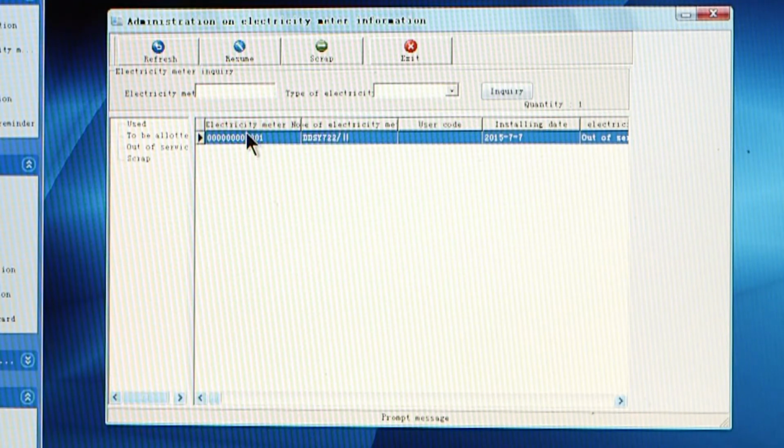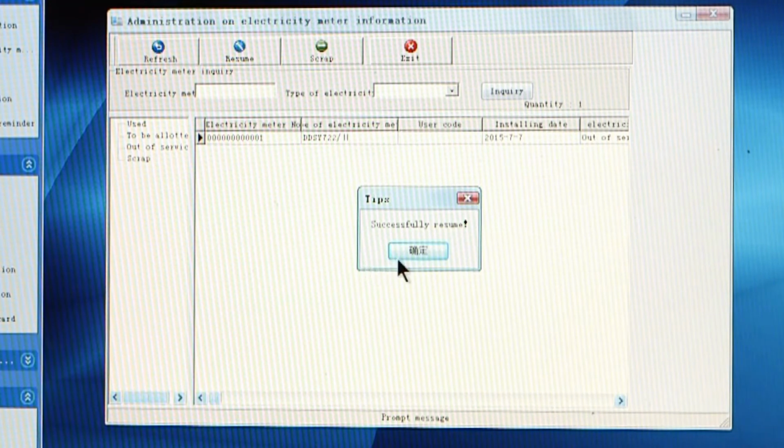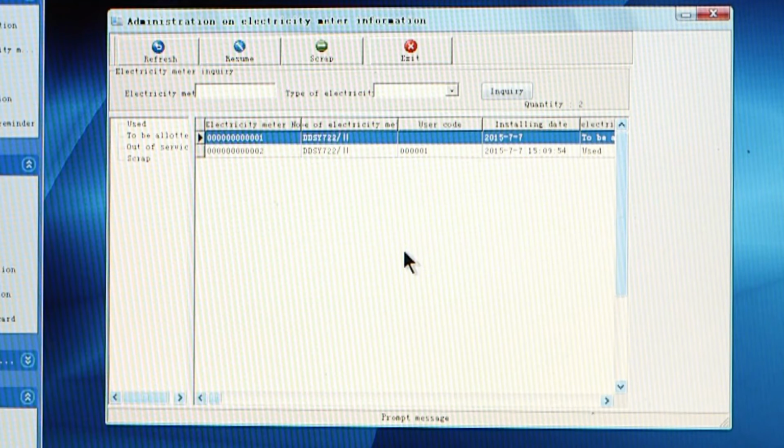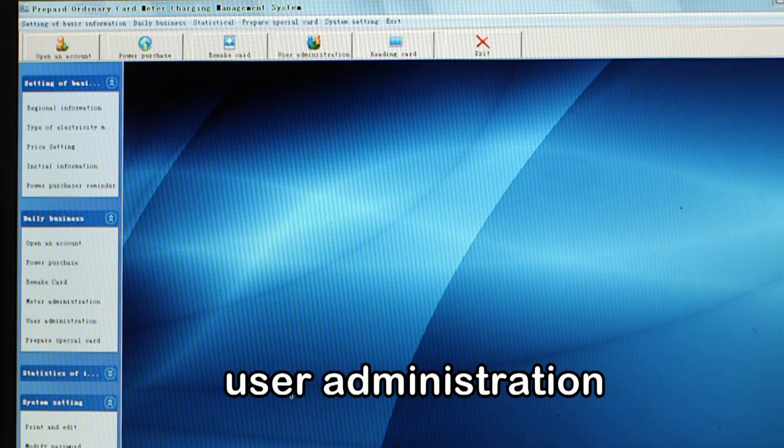And then we click the resume button. Click Y for Yes to confirm to resume allotting the meter. Successfully resume. Now this meter can be used again. The next part is about user administration.